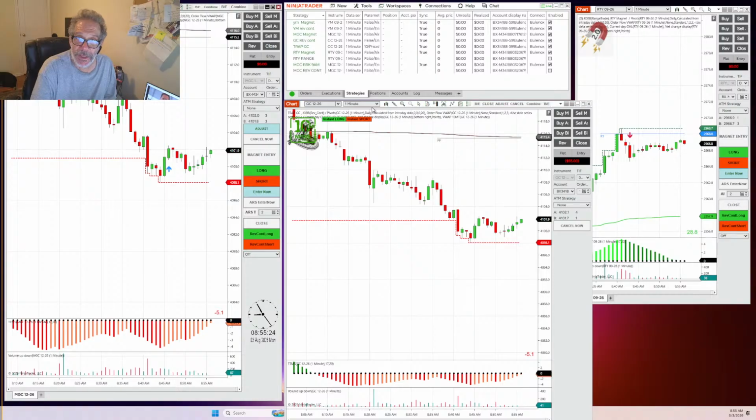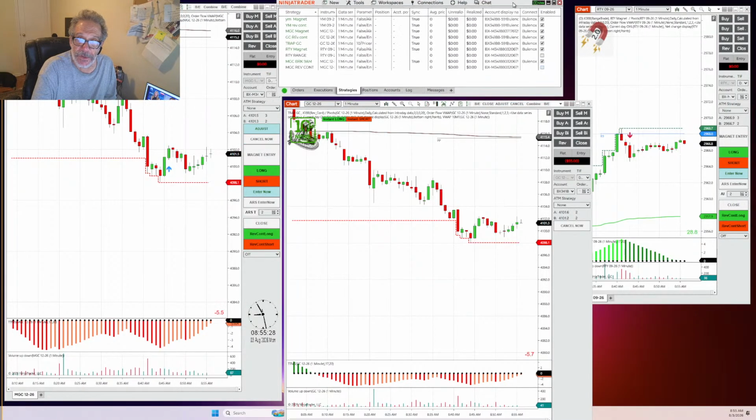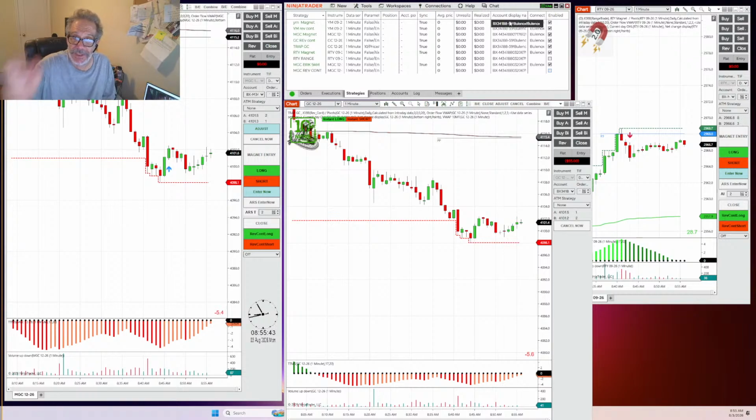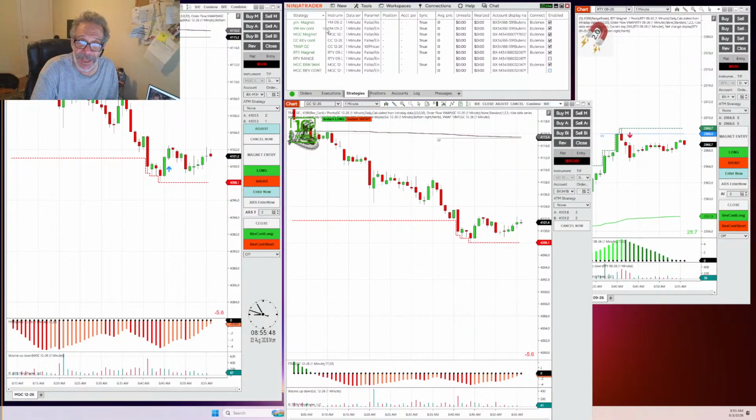How do you know what account you're trading on? You can use your control panel to look at two very important things. The name of the strategy that's on the chart. So I have a YM magnet on this chart. I have a YM reverse continue on this chart. Then if I go all the way to the account display, it shows me what account that setup is trading on.